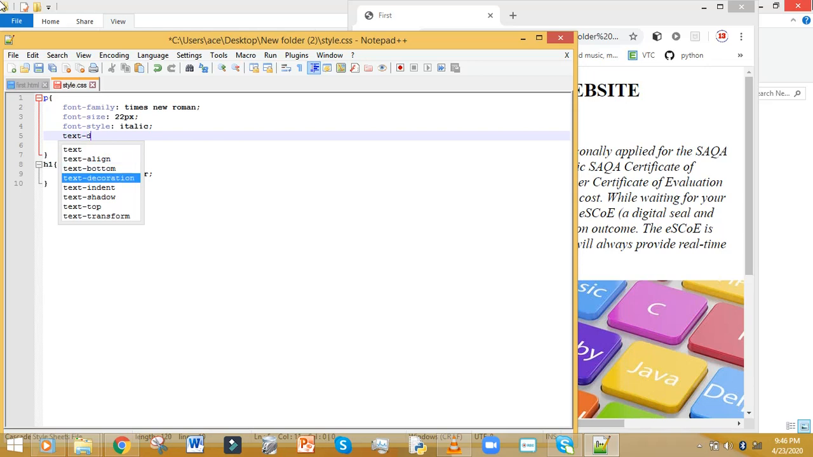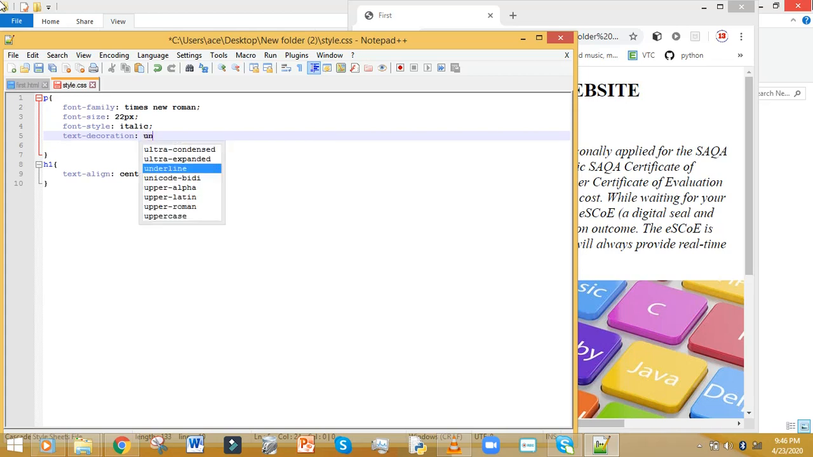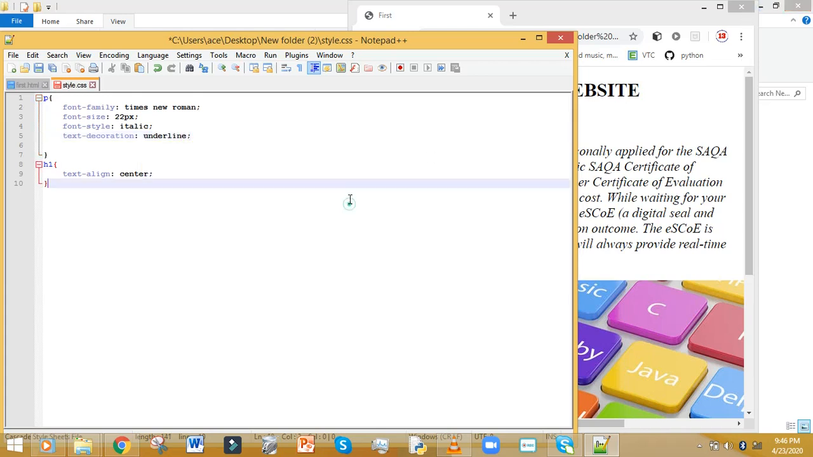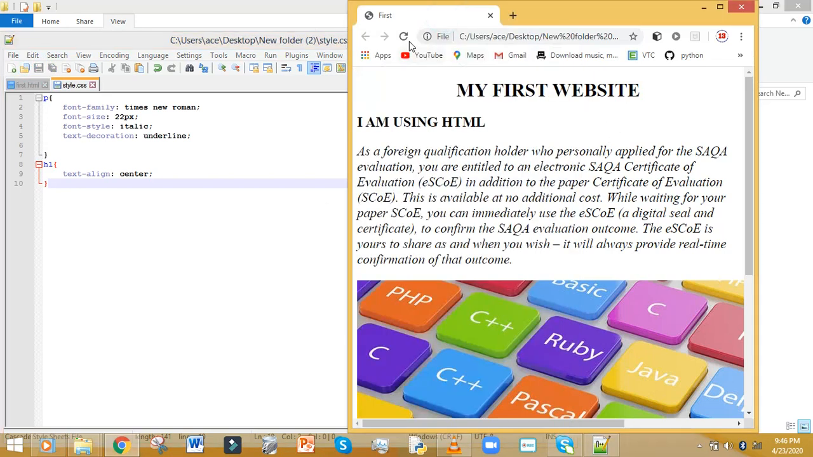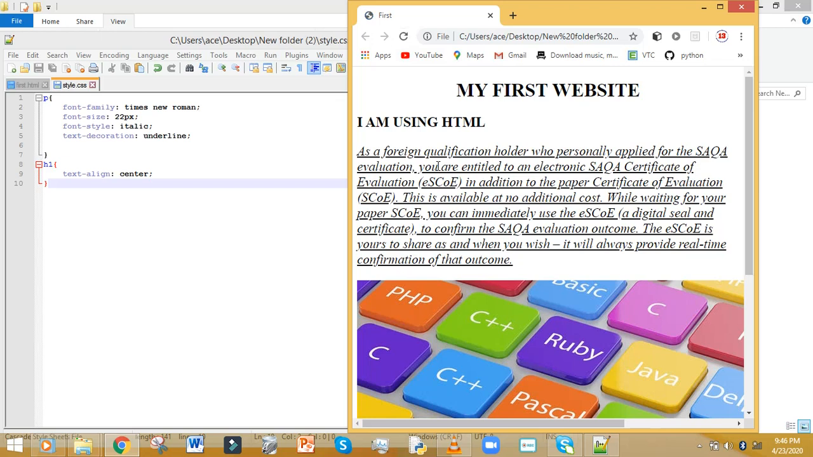Text decoration. Okay, so I'll start with underlining. So underlining, underline, and then semicolon. Okay, let's save and see if we are going to underline. Then we refresh here. Okay, so can you see that all the text has been underlined?